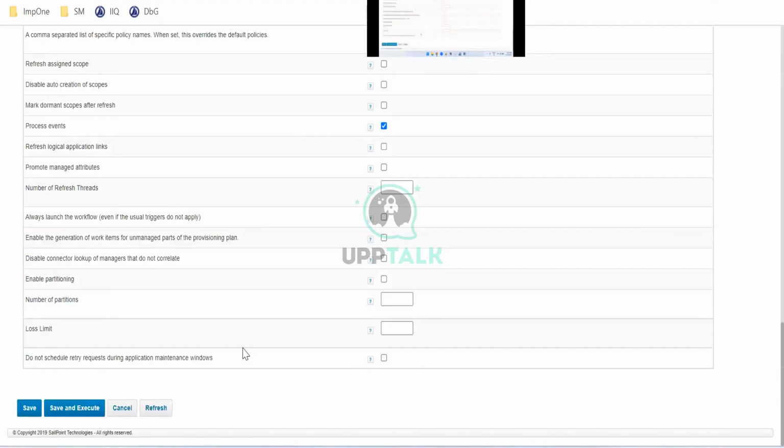Usually in a real-time project, we will be having 3 types of refresh task. One refresh task will be responsible to refresh identity. In that task, it won't be checked. It will be disabled. We'll be having one more task which will be responsible only to trigger this kind of events.